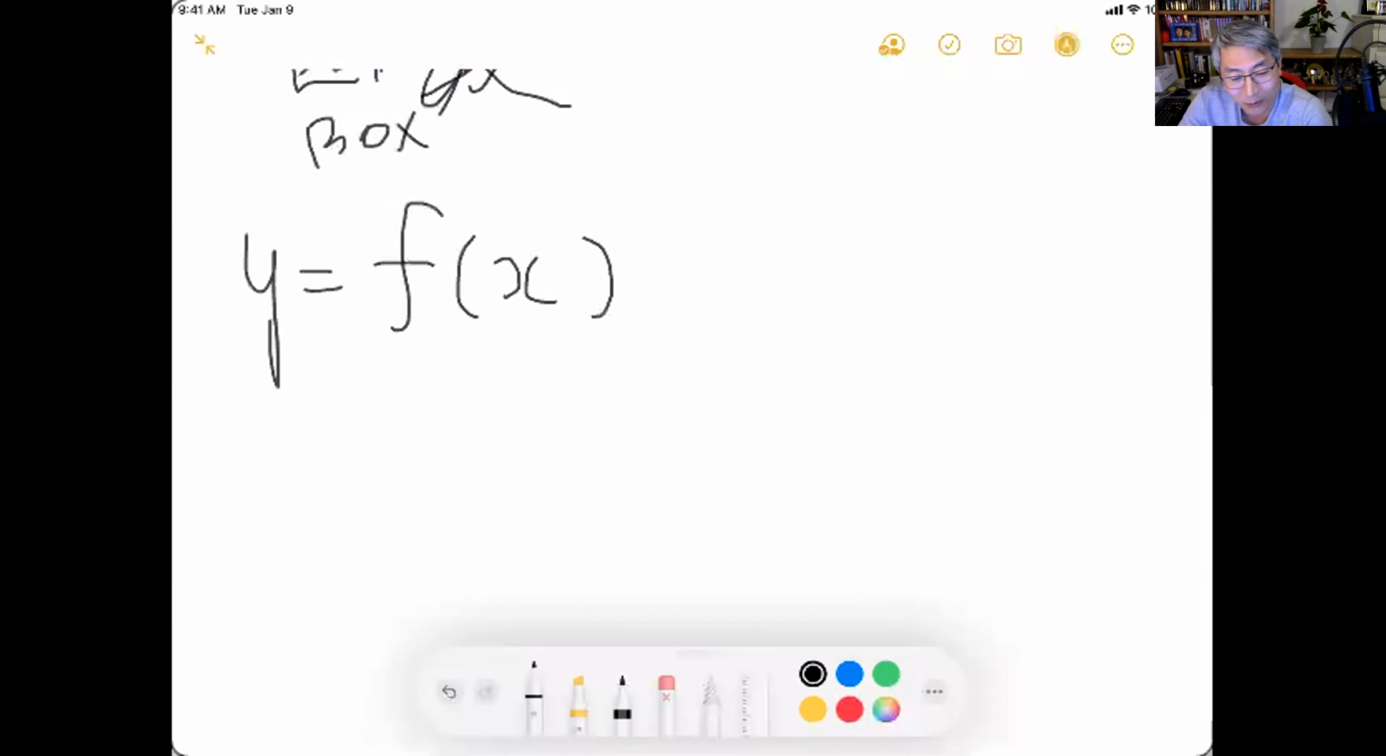By the way, do you know who used this notation f for the first time? Does anyone know who first used the notation f for a function? Einstein? I think Einstein is 20th century. He's not an old guy. It was much before that.